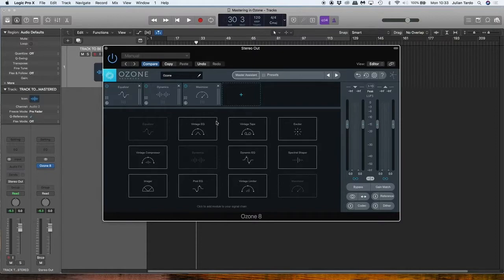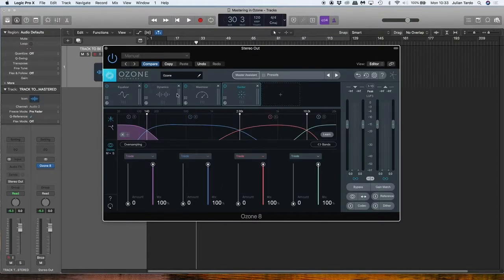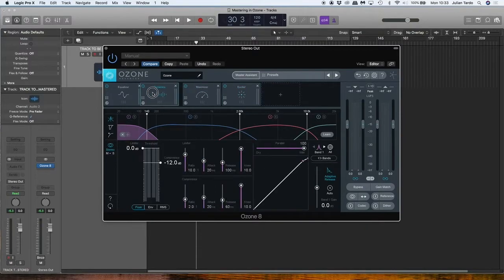So you can just click those and they will appear in the chain, and here's the chain. It's much like your chain within Ableton. You can change those modules around, and that's the order of play. So by changing the order of your plugins within the chain, you can get slightly different results.